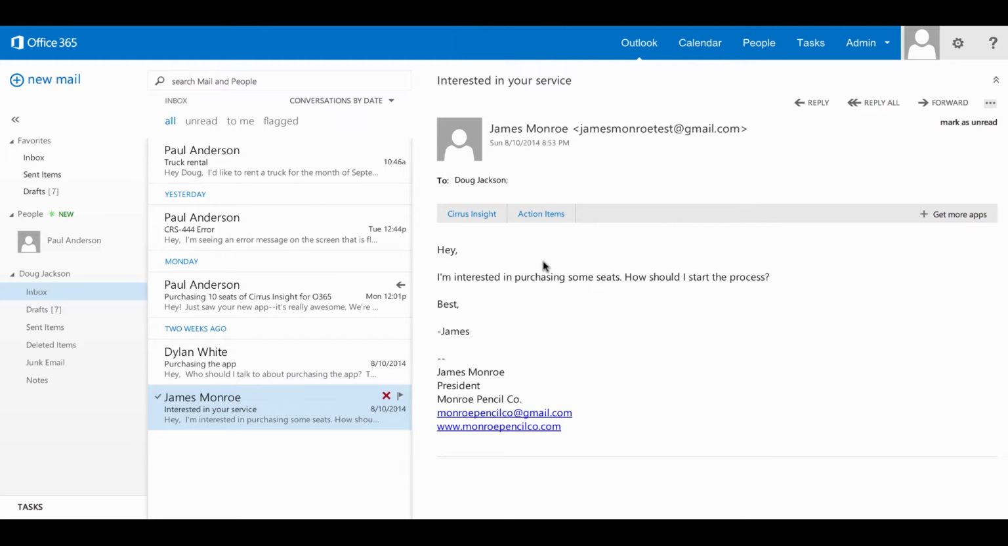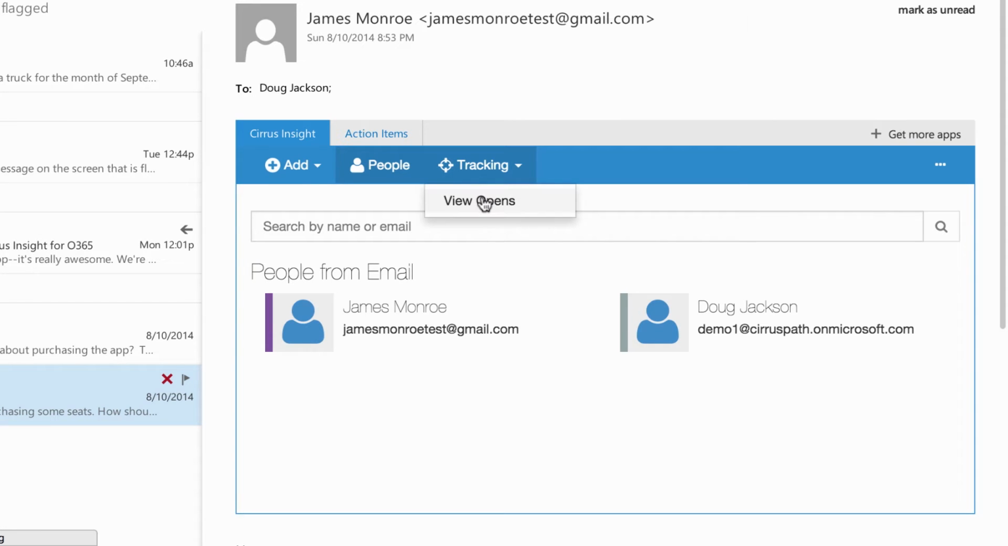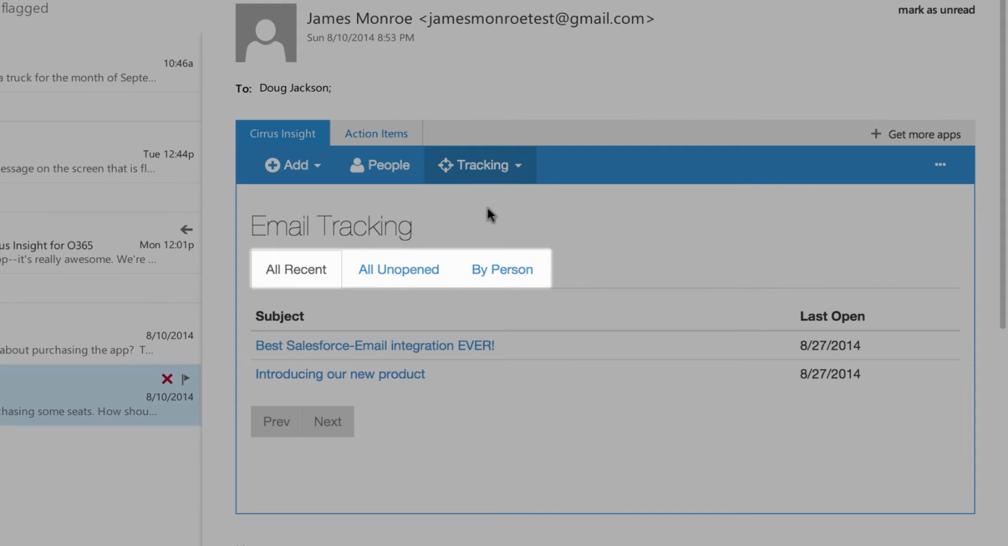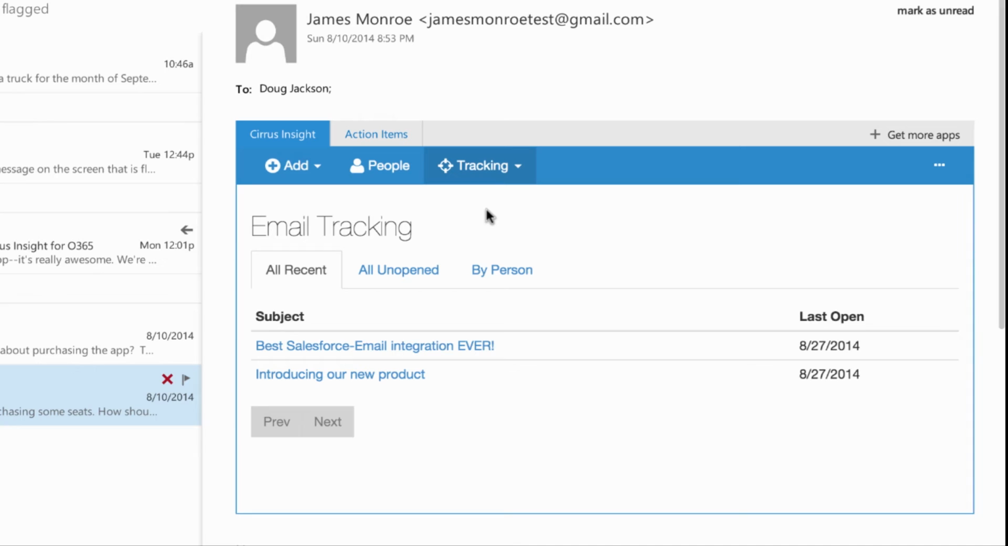So from any email, just click Cirrus Insight on the app bar, and then click Tracking, and then click View Opens. This will bring you to the email tracking page. Now there's three tabs here: All Recent, All Unopened, and By Person. All Recent shows you all your recently opened tracked emails that you've sent using Cirrus Insight.